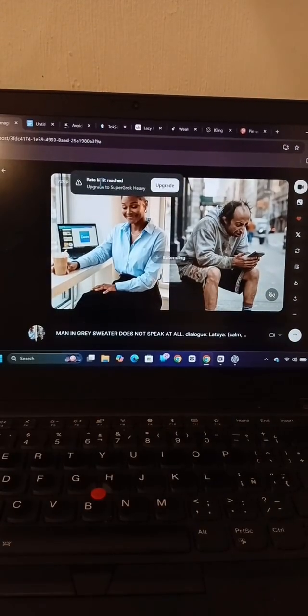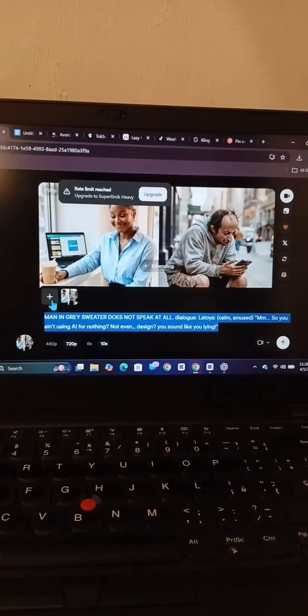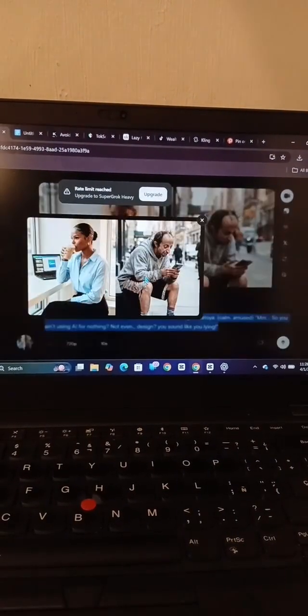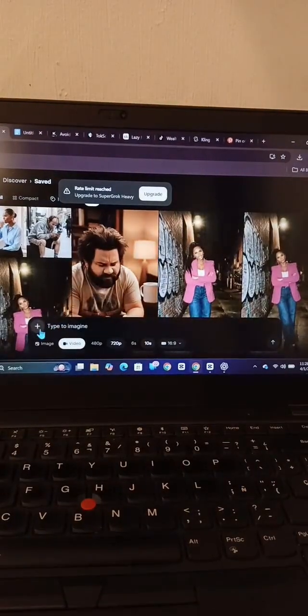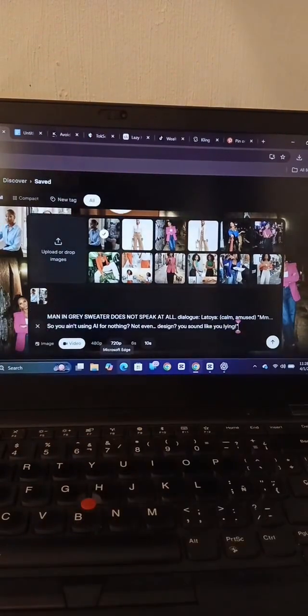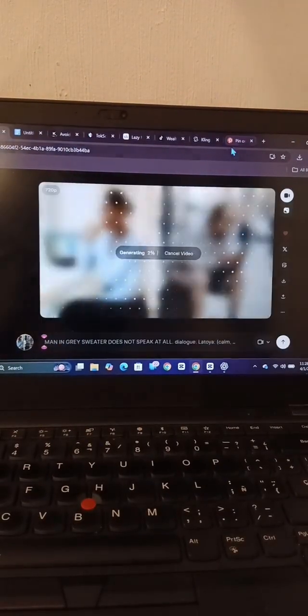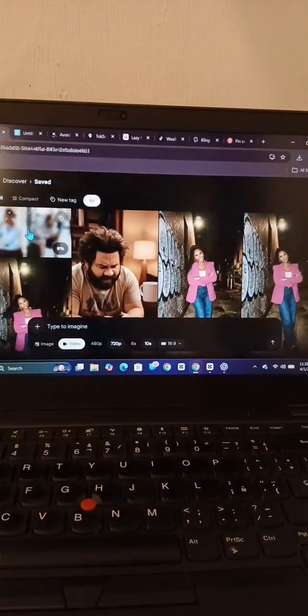Oh, we reached our freaking limit. Okay. And then they're going to tell me to upgrade to Super Grok. $300 a month? I don't think so. So what we can do is we can actually just create a new one. If you reach your limit, guys, just create a new one. Nobody has time for that. So it's going to create a new one.